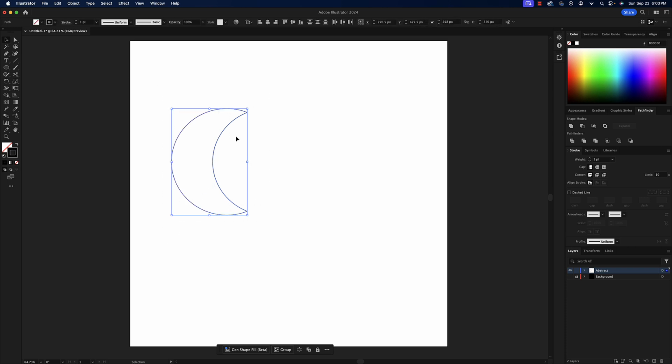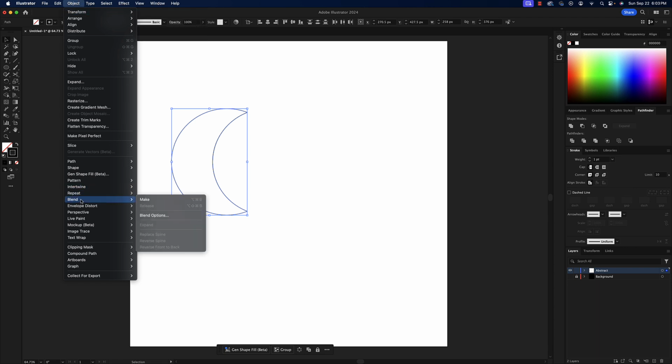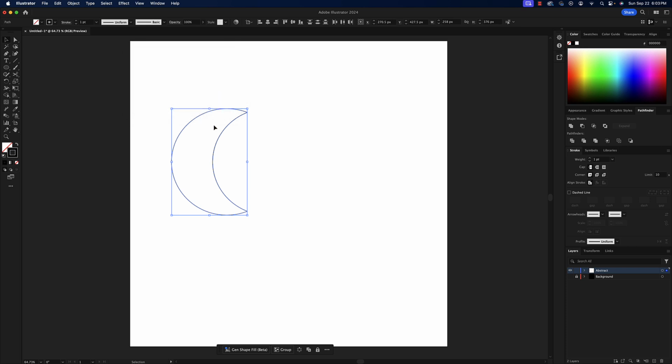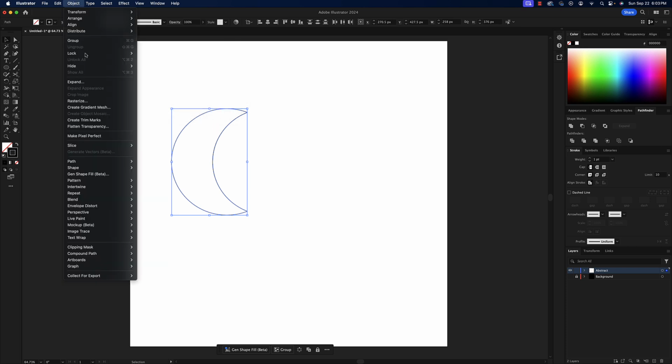I'll go ahead and select everything now. And we'll go to Object, Blend, then Blend Options. And I have my specified steps at 13. Somewhere around there will work for this particular project that we're working on. I'll hit OK. And then I'm going to go to Object again, Blend, and then Make.